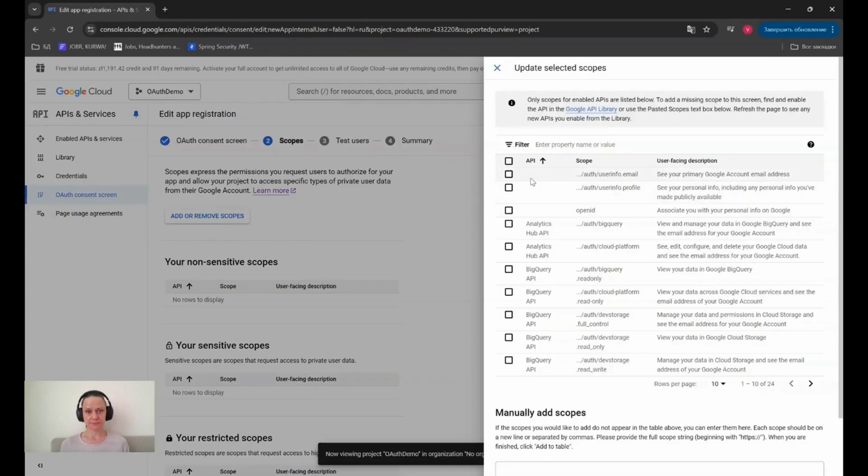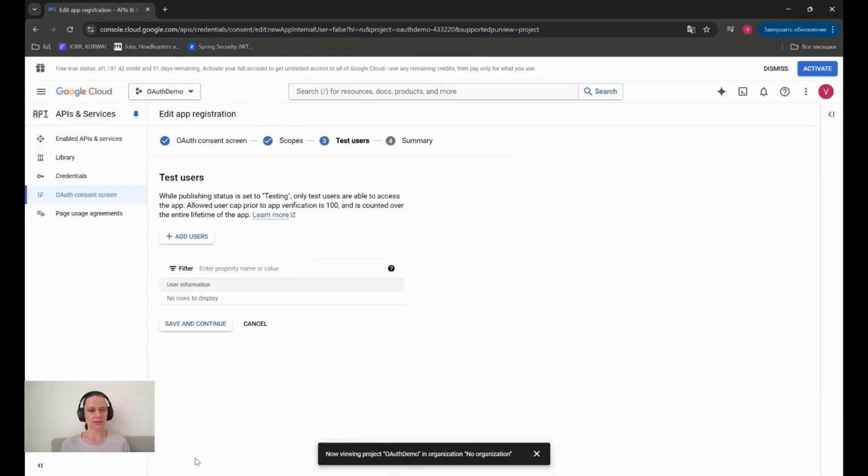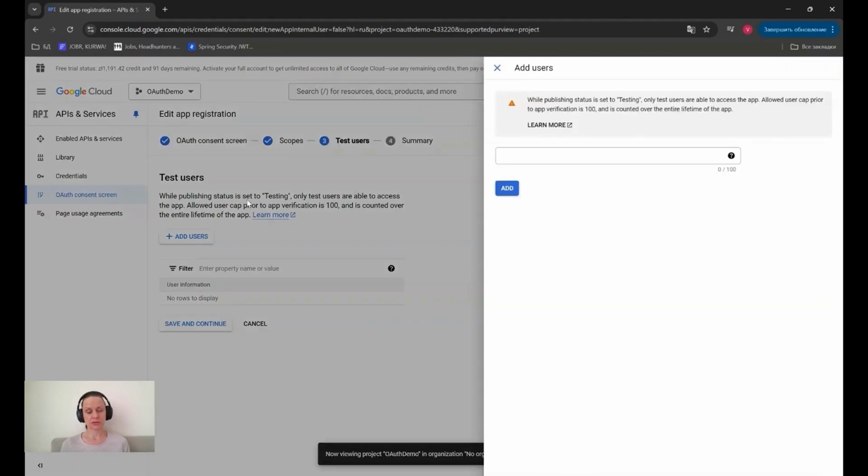Let's add. So here I select email, profile, and OpenID. Continue. Now we are on the test users page. Test users are users who are allowed to use this feature as long as the application is in working condition and has not yet been published. I will add myself here. You can add up to 100 users here.